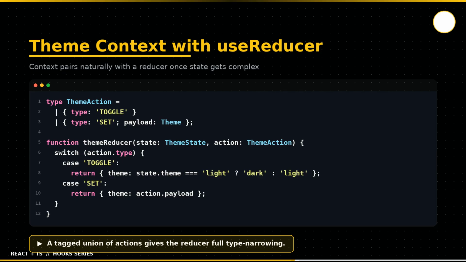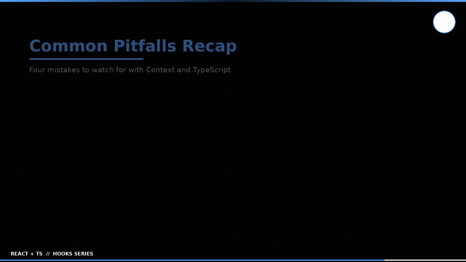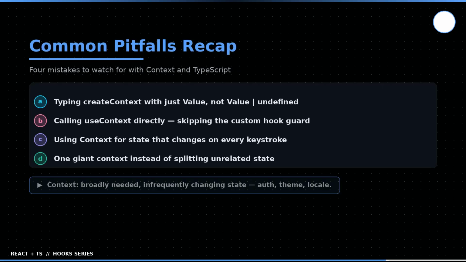The action type, a union of object shapes, each with its own type tag, is the standard way to type reducer actions in TypeScript. It means the switch statement inside the reducer gets full autocomplete and type narrowing on action.payload based on which branch you're in. And React.Dispatch ThemeAction is the correct type for the dispatch function itself. You'll see that exact type whenever you expose a reducer's dispatch through context.